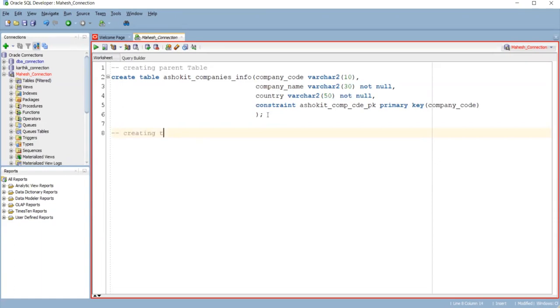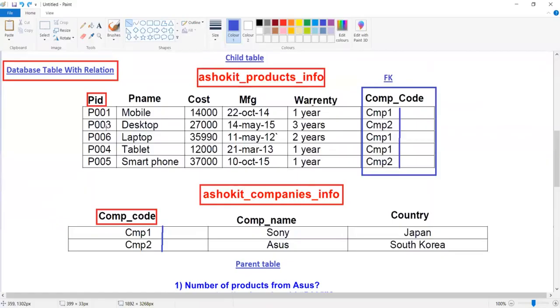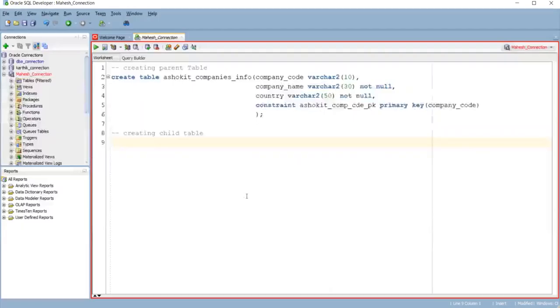So now, sir, creating the child table. In the child table, how many columns are there? Product ID, product name, cost of the product, manufacture date of the product, warranty of the product, and then followed by company code. Right, sir? Observe carefully. Let us create the table.